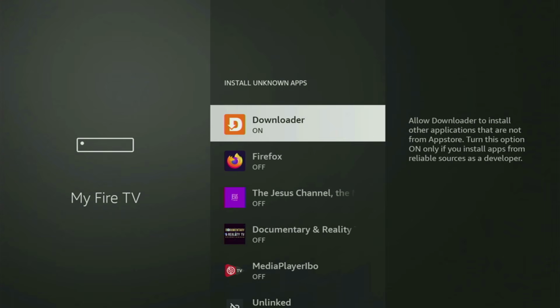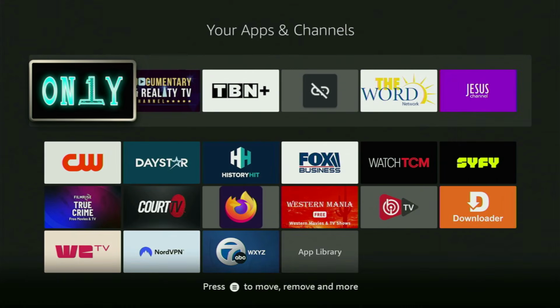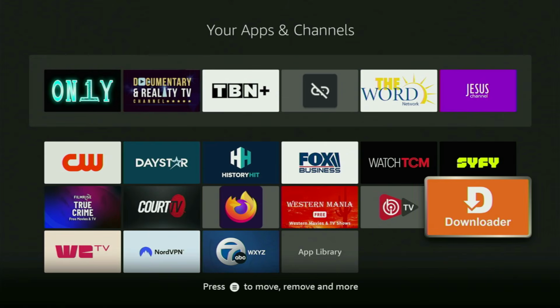So now, finally, let's go to the list of apps on your Fire Stick. Here it is, we open it. And now there's the downloader, which is set up and ready to use on your Fire Stick.